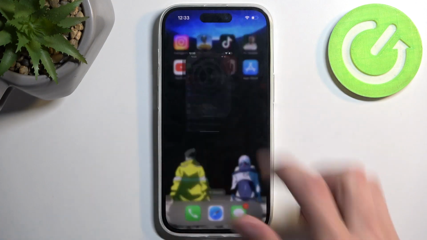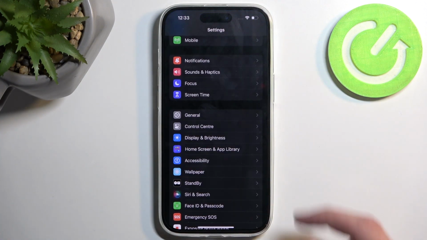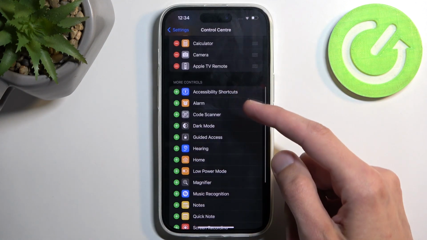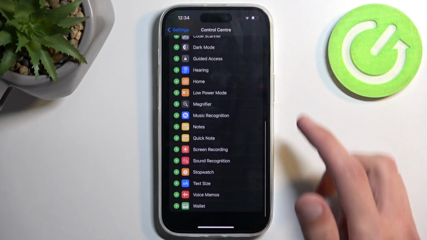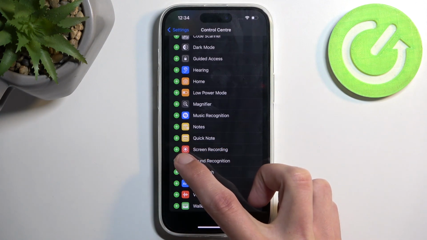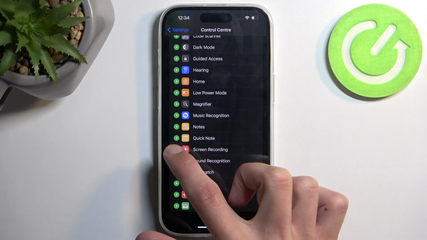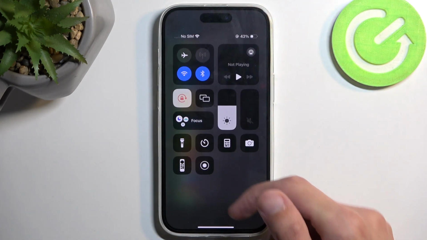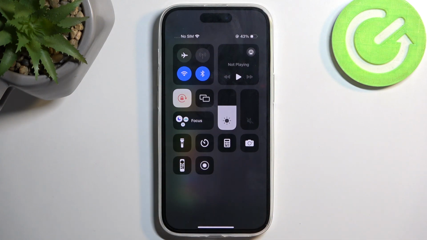So we'll begin by opening up our settings and navigating to Control Center. And in here scroll down and somewhere you should find a screen recording toggle. Exactly like this one. When you see it, press on the plus button and this will add it to your toggles right over here as basically the last one.